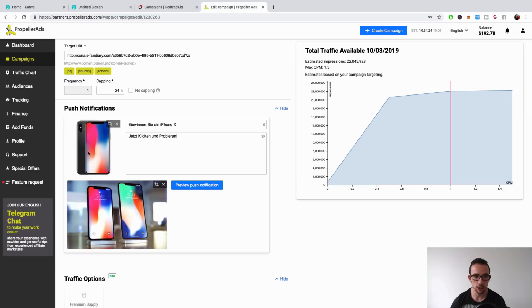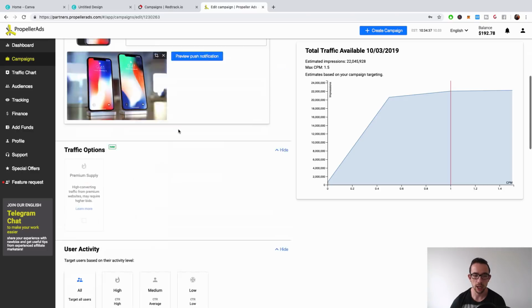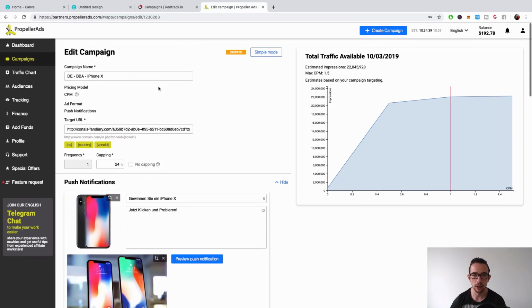So this is what I did for the iPhone. You can win an iPhone X. So what I said is click here and win. And now it says click here and try. So you're not allowed to say win. That's what they had the objection for, I remember right now.